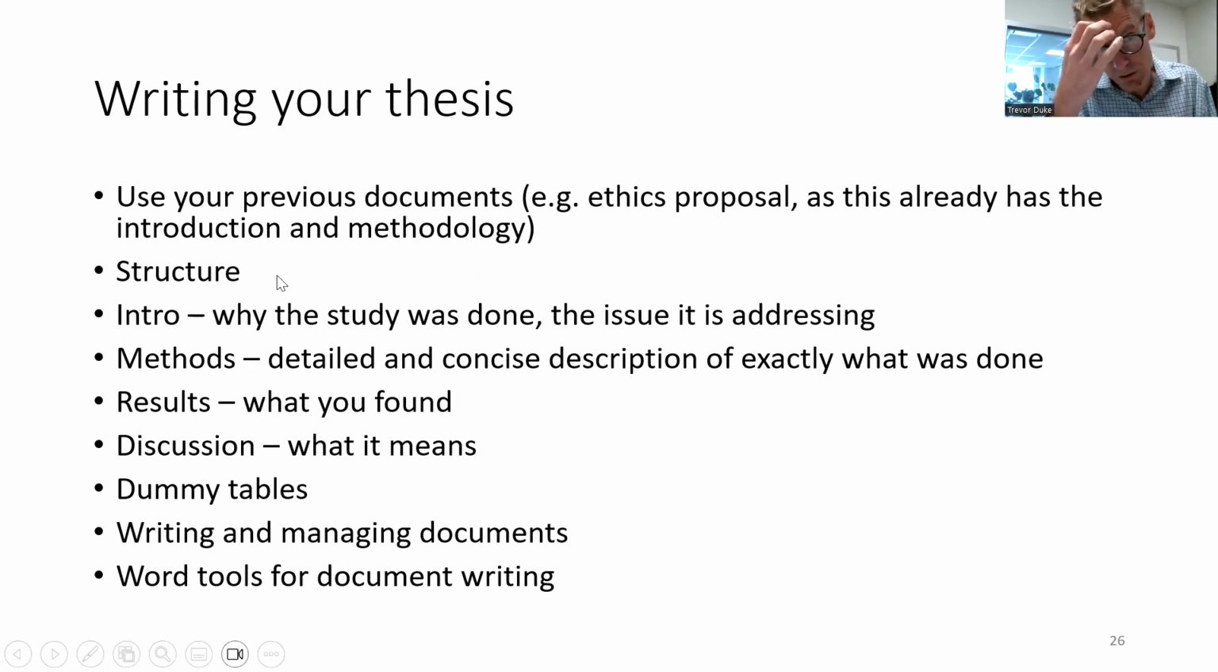I've talked about the structure before. I won't talk any more about that, except to say what the different components of your thesis are. The introduction is why you've done the study, the description of the issue that your study was addressing. It's not an extensive literature review, and it doesn't have to be very long. You can add a separate literature review, but it doesn't have to be that. It can be relatively brief, describing in enough detail for people to understand why you did the study and what issue it was addressing, and maybe something of what previous studies have done, but not a lot about that.